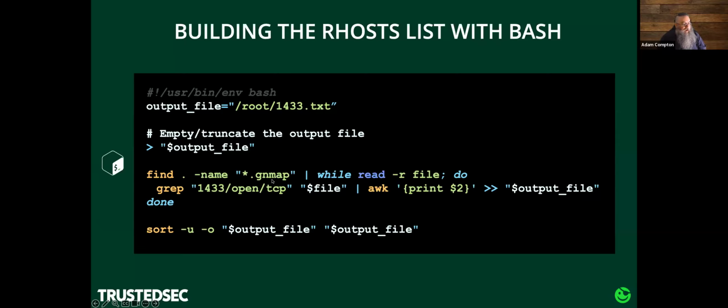All it's doing is looping over and finding every gnmap file, looking through those gnmap files for lines that have 1433 open tcp in them. Then it's pulling the second value of each of those lines, which should be an IP, and throwing those into a file. This whole thing is just building an output file called root 1433.txt of IPs that should have 1433 open on them.